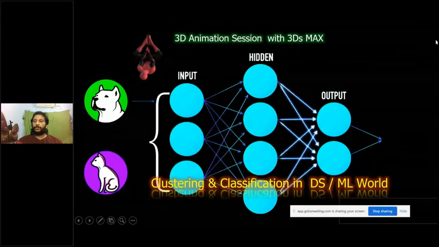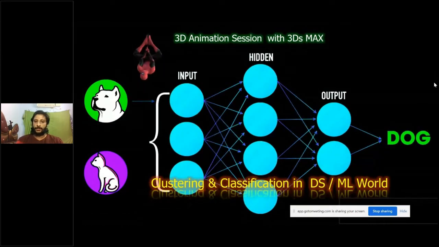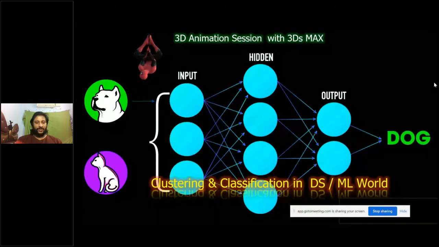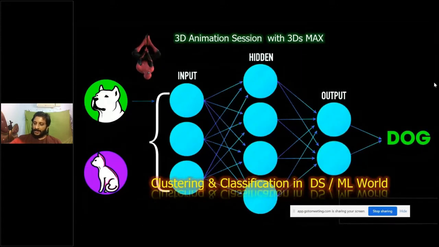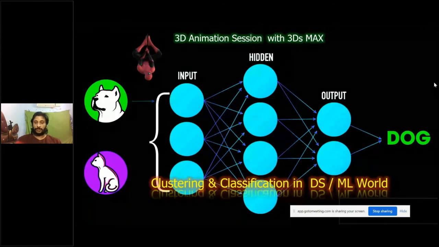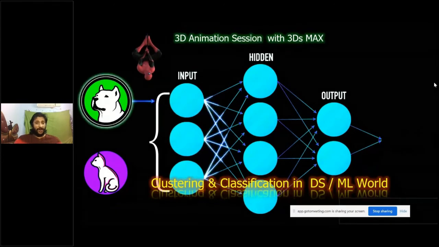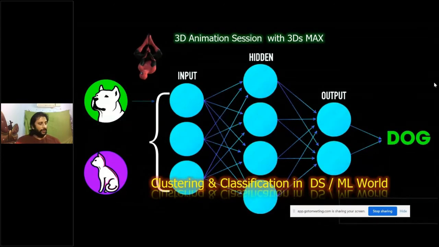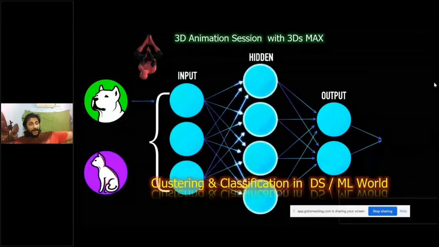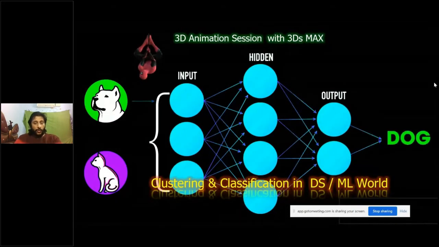Today I'm going to talk about clustering and classification in the data science and machine learning world. You may ask me, what is clustering and classification? Yesterday we discussed feature selection, in the sense of reducing the number of features. I have 100 columns. Why should I use 100 columns? I can go with the 2 columns which are really important, instead of 98 unwanted columns. I can go with only 2 columns.